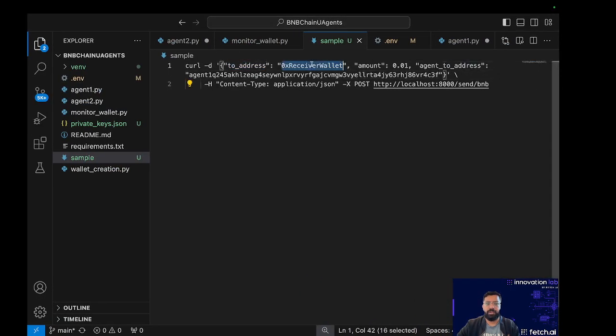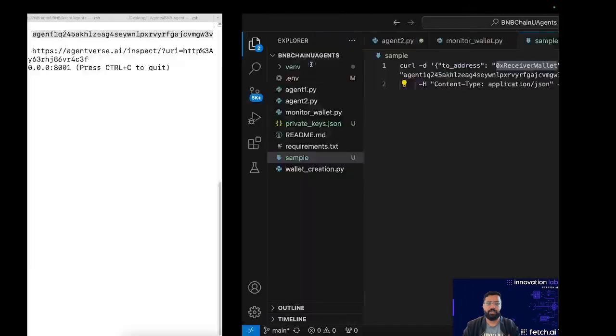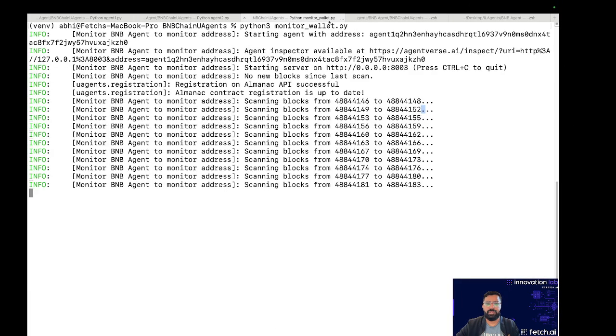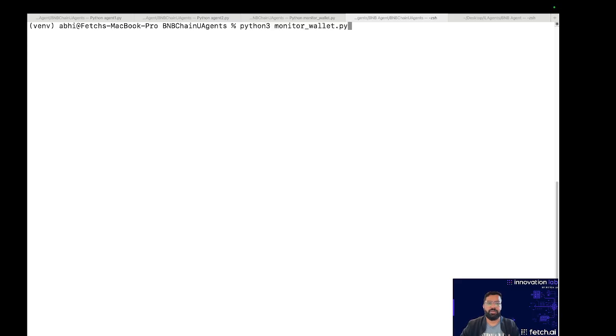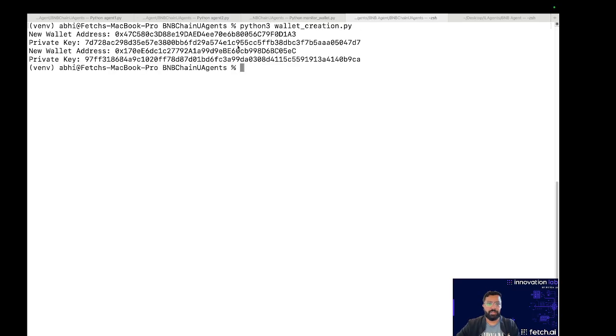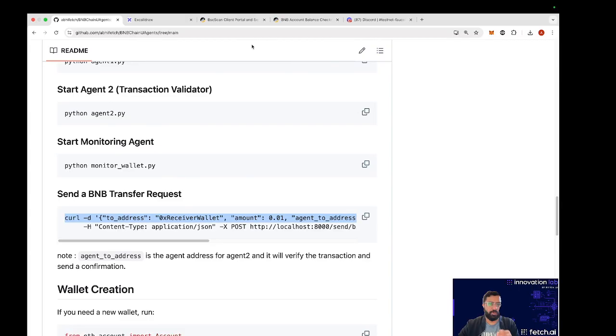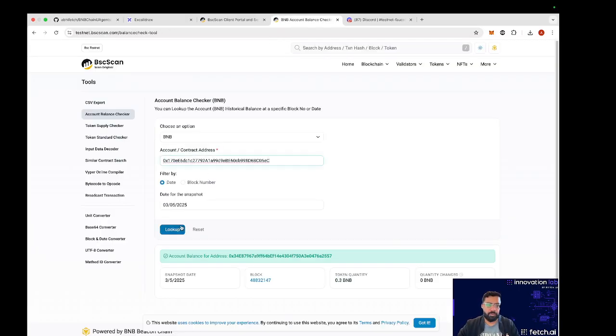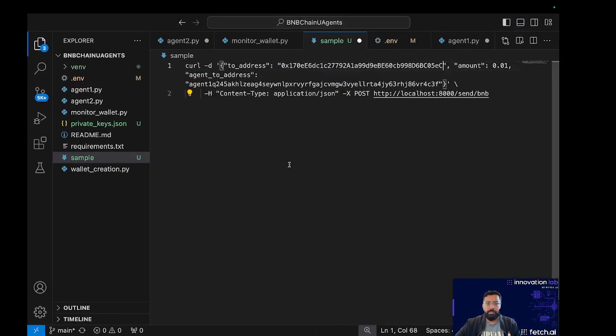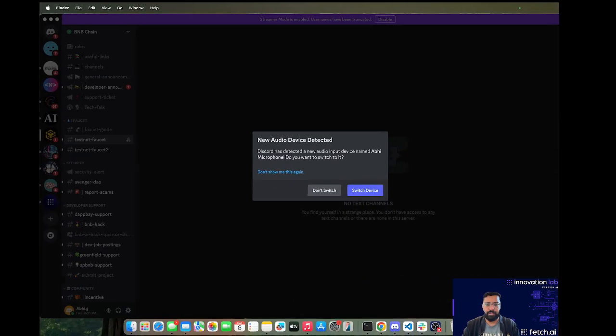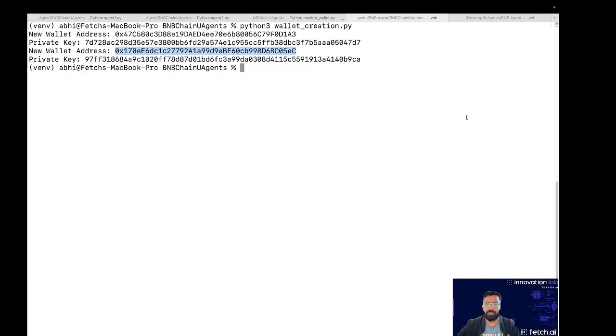And for the to address, the wallet address to where we want to send the transaction, let us do one thing. Let us create one different wallet. Python3 wallet creation. Simply create a random wallet. Yeah, and let's see what is the balance in it for now. 0, right? We'll update it here. Amount is going to be 0.1, let's say. Agent 2 address is done, and all the details are set. We'll try and send this now.